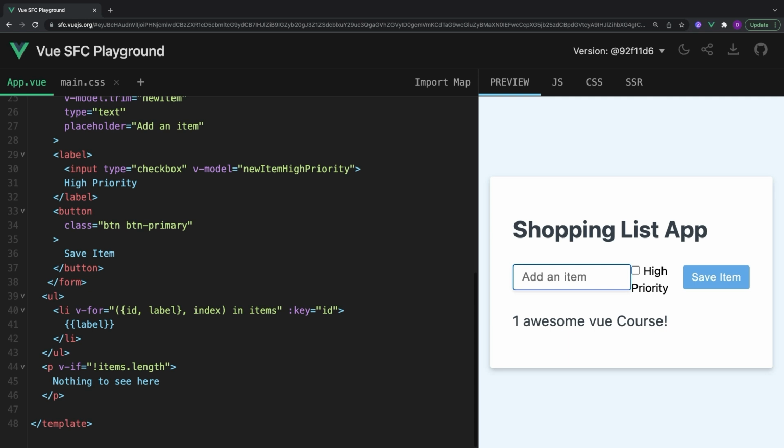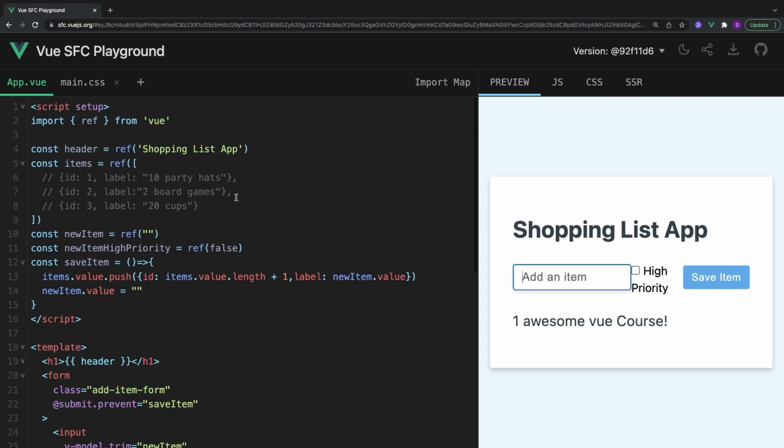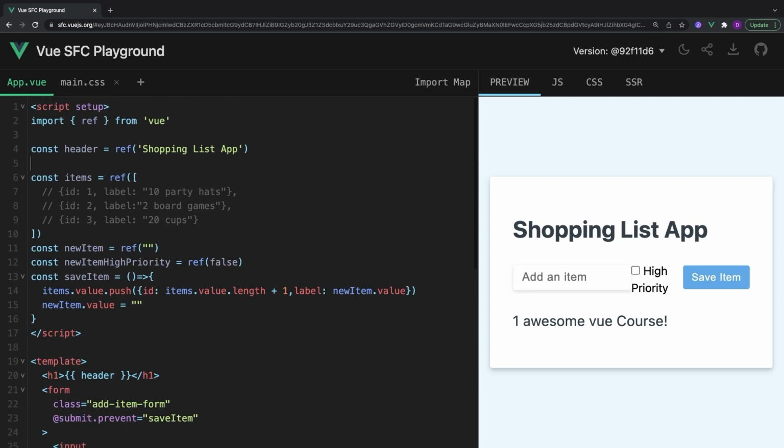While this is a great example of conditionally toggling one element, what if we wanted to show two different states? Let's see how to do that by hiding the form when we're not using it. Let's start by adding an editing reactive ref.